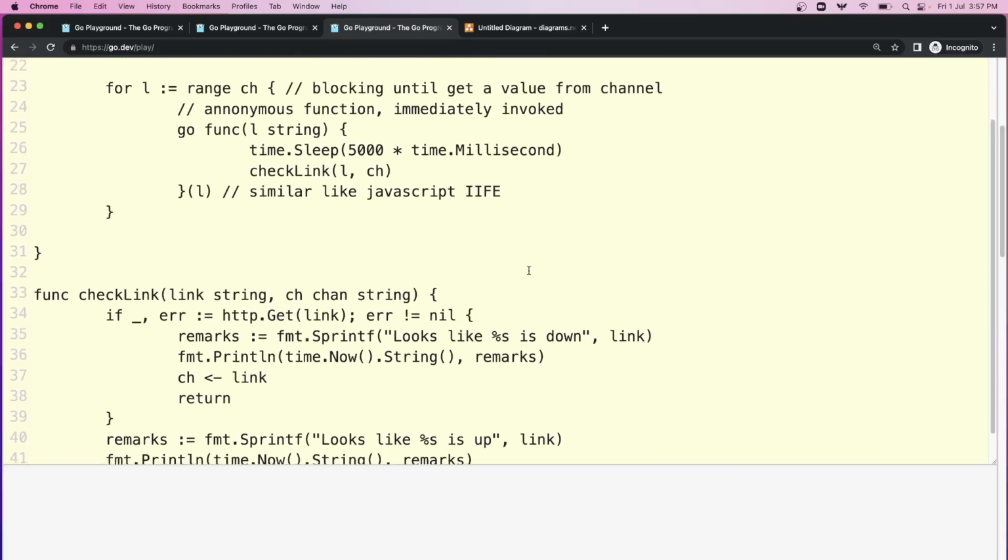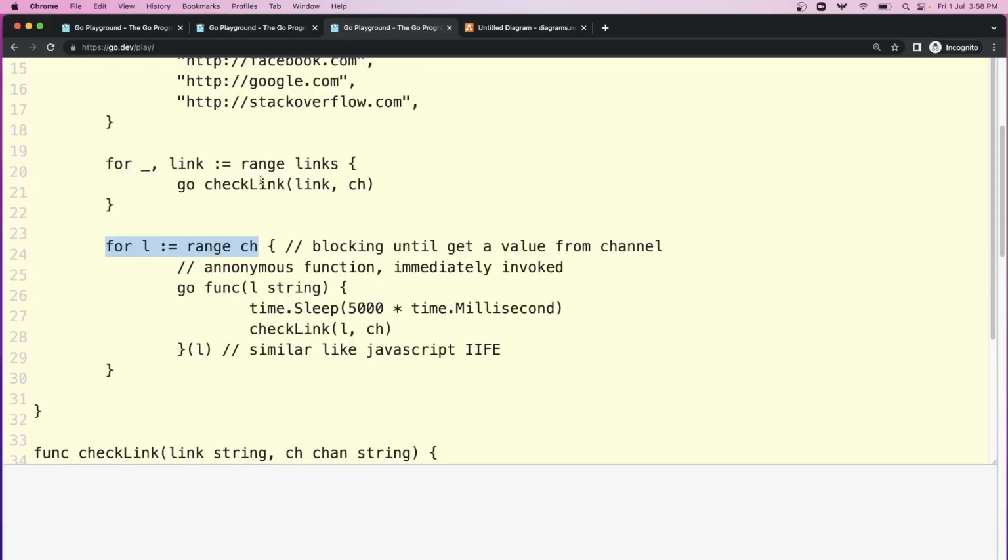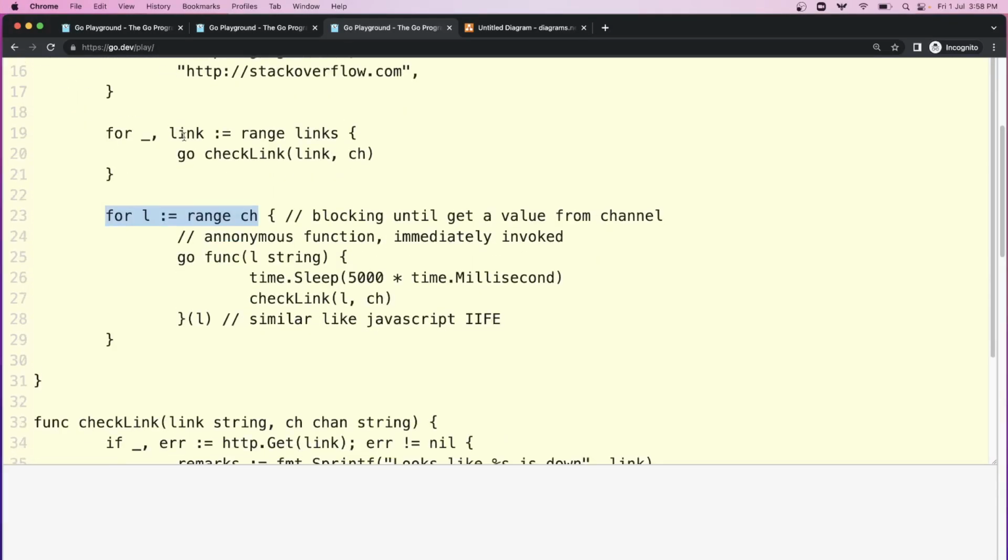Okay, so this line is blocking until we get a value from the channel because we know channel is a blocking operation. Here, our main program, main routine will wait until it gets any value in this channel.